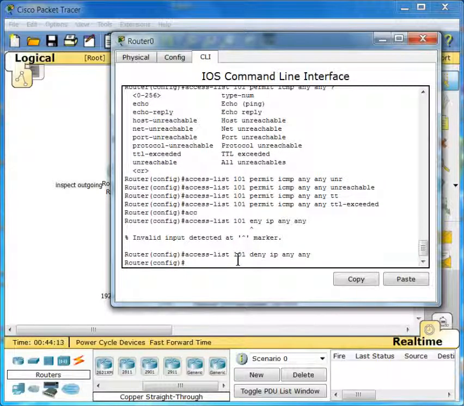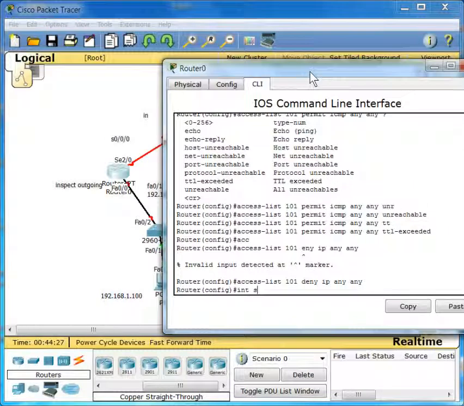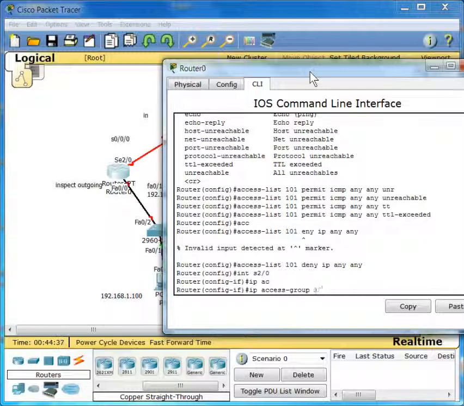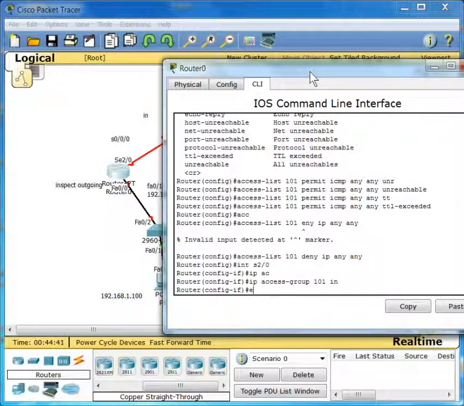Okay, and we're going to apply it to the interface. Interface FastEthernet 0/1, I believe, or 1/0, and we're going to apply ip access-group 101 inbound. That's it.